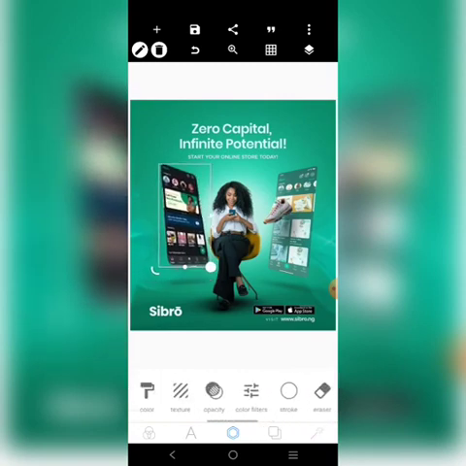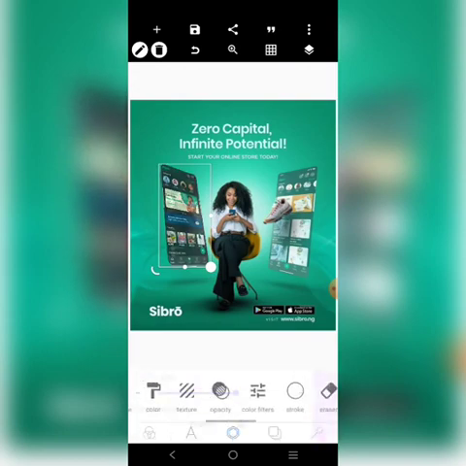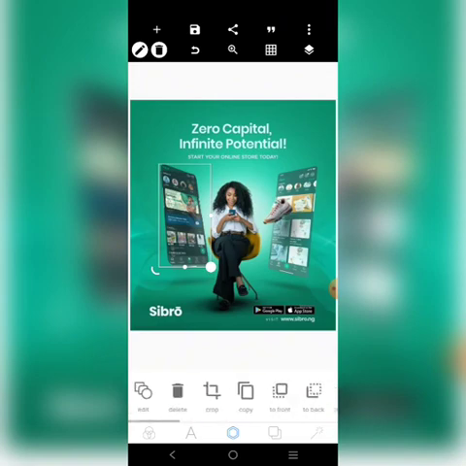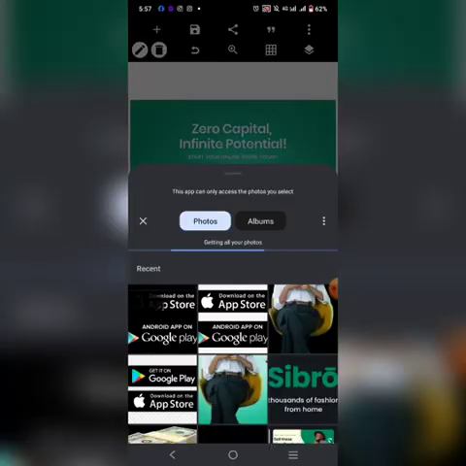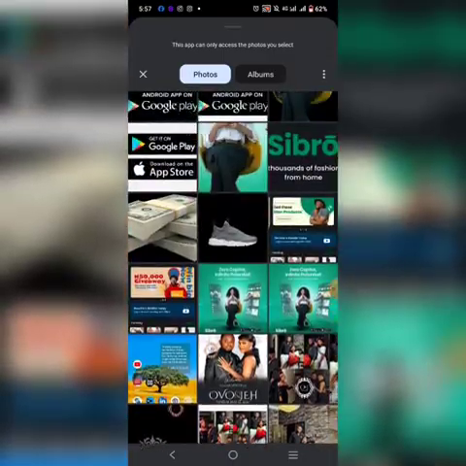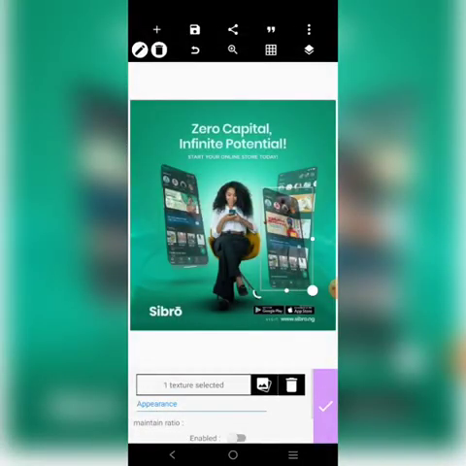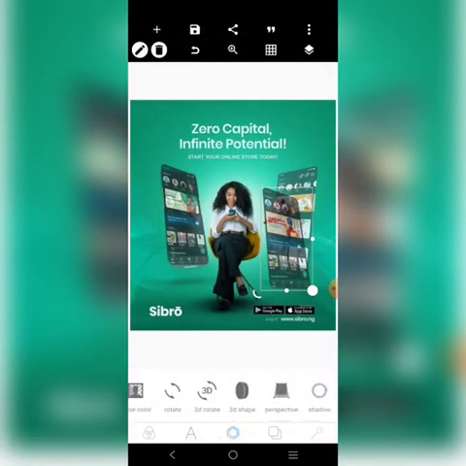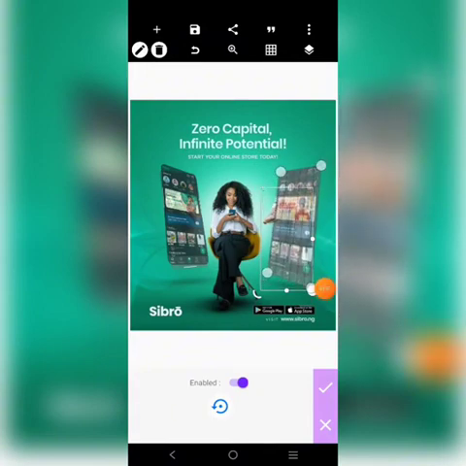Then I can come over here and just reduce the opacity because the opacity is reduced a little. Alright, then I'll come over here, just copy this, okay, then come over here and change the image to something else. Let's use this for example. Drag it here, drag it here. Then now we can go over to perspective. Alright, then start moving, dragging until it's looking like what you want.